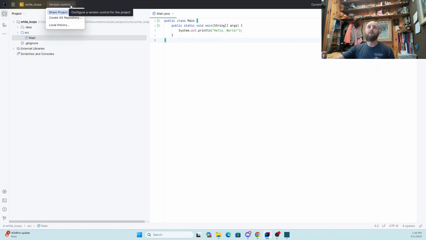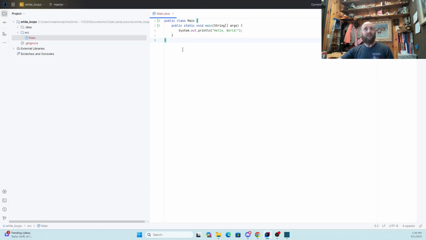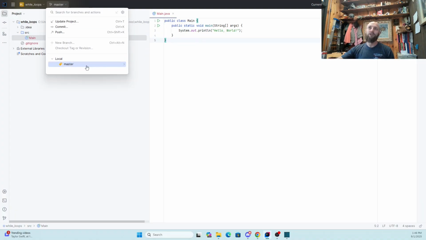So the first thing I'm going to do is go into version control here in IntelliJ, and I'm going to hit create a Git repository. And then it's automatically going to point at the project folder for my project here. All right, so I've attached this now. It's in a branch called master or main.